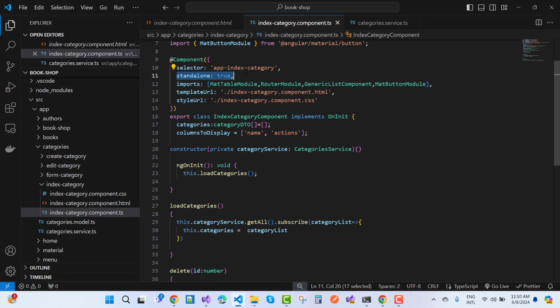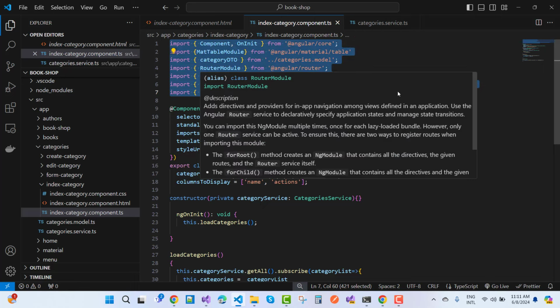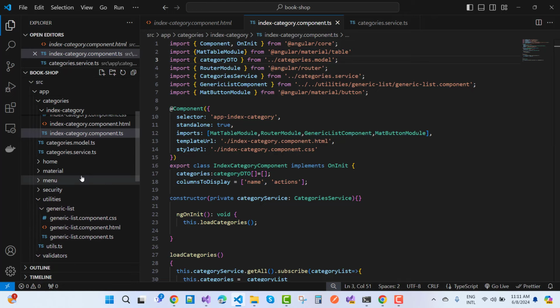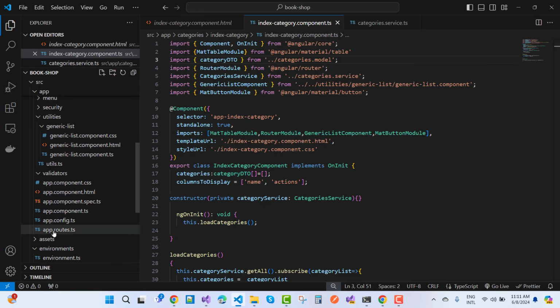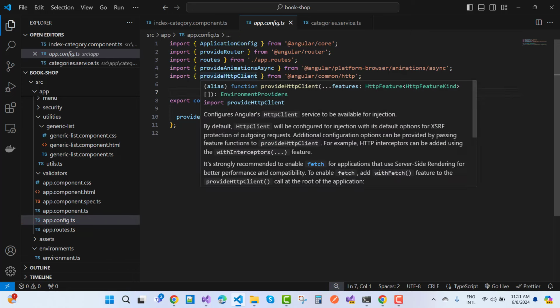Okay, so the current version of Angular actually accepts standalone applications. So each module used in your HTML file is imported in the component file: the MatTableModule, RouterModule, GenericListComponent, and MatButtonModule. So what about the HttpClientModule here? The HttpClientModule is registered in the app.config.ts file, in the form of provideHttpClient.